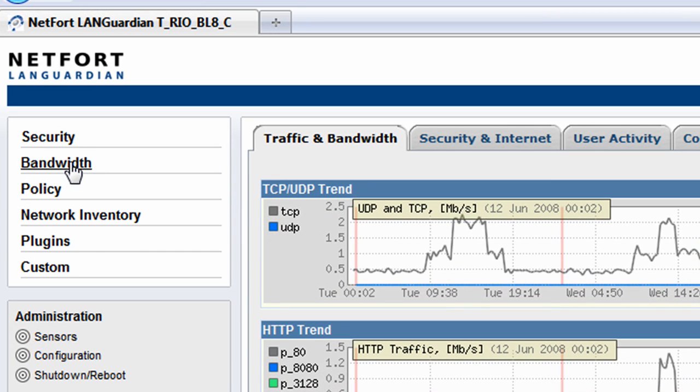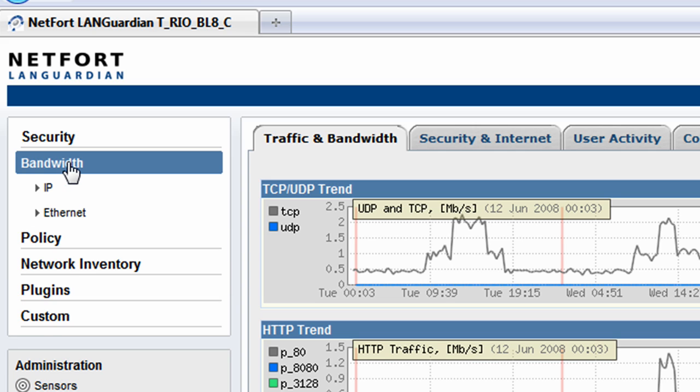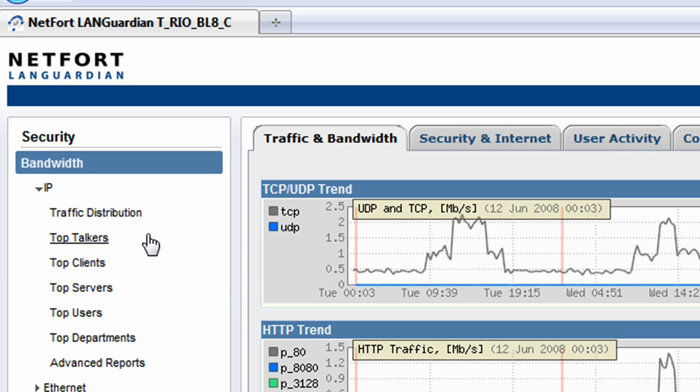Firstly, here on the left-hand side, the menu system has been completely redesigned, so depending on what we want to do, if you want to look at the security of the network, or maybe you want to take a look at what the bandwidth usage on the network is. So let's take a look at that category. I'm going to choose bandwidth, I'm going to choose IP report, and I'm going to take a look at who are the top clients on my network.